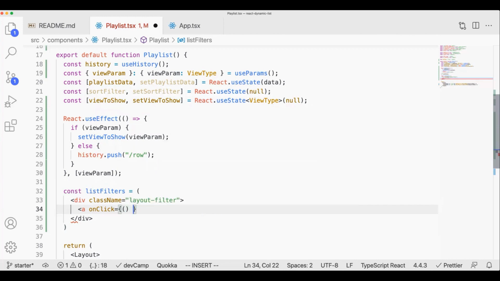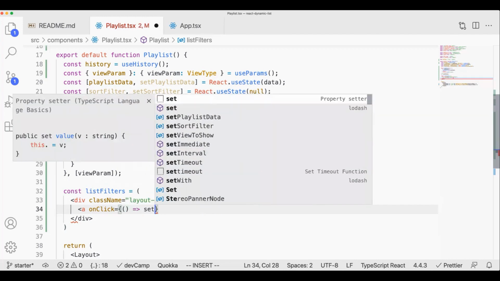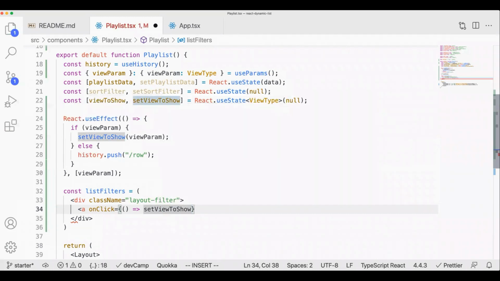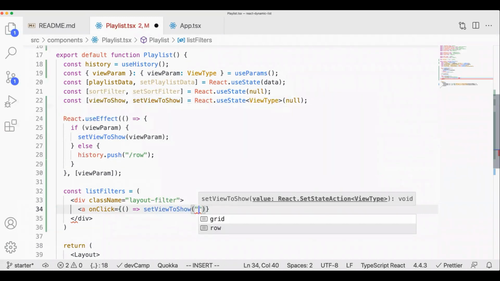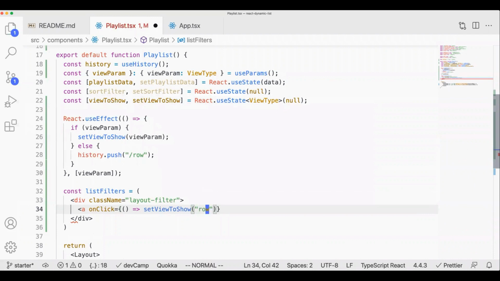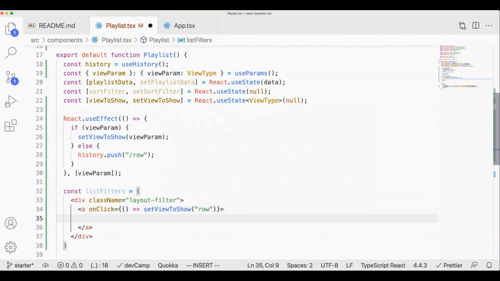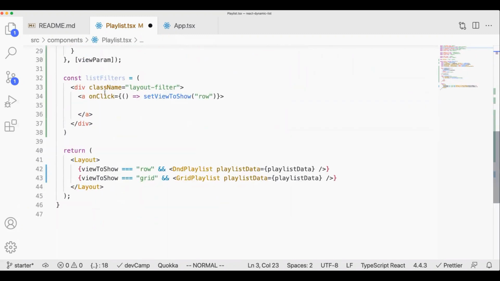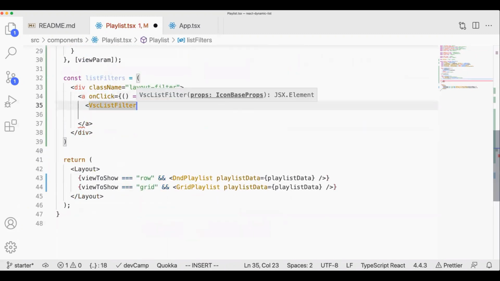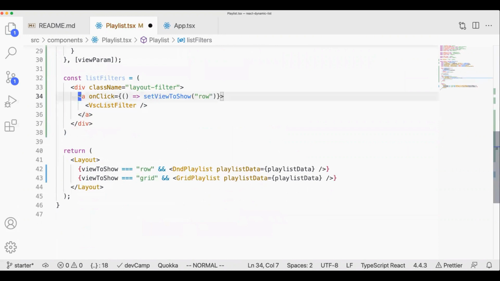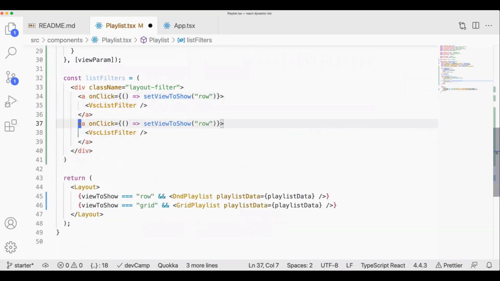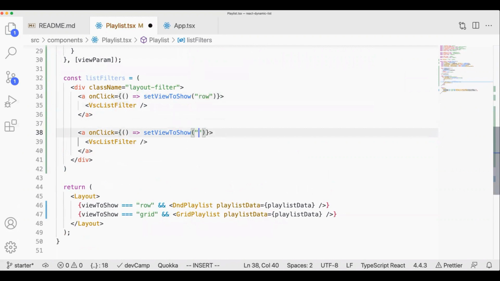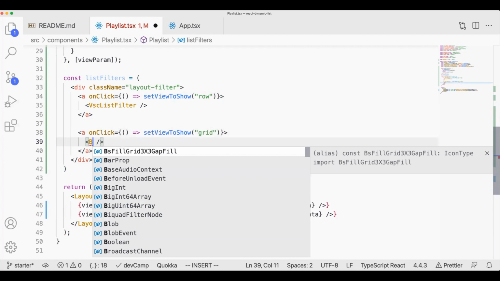And inside of here, I could do something like set the view to show, and let's set it equal to, well, row for the first one. And then I can even put our icons in here. Let me see the name of the icons. I have them up here. So we have the list filter first. So I could say list filter, and then I could add another one here and set the view to show to be the grid. And then there we go.